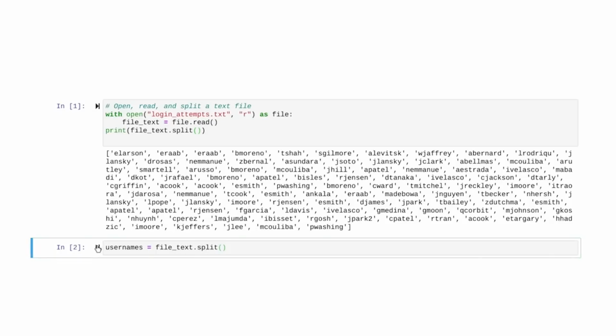And now this list can be reused in other code. We're now going to bring all of the pieces together to import a file, parse it, and implement a simple algorithm to help us detect suspicious login attempts. In this video, we want to create a program that runs every time a new user logs in and checks if that user has had 3 or more failed login attempts.